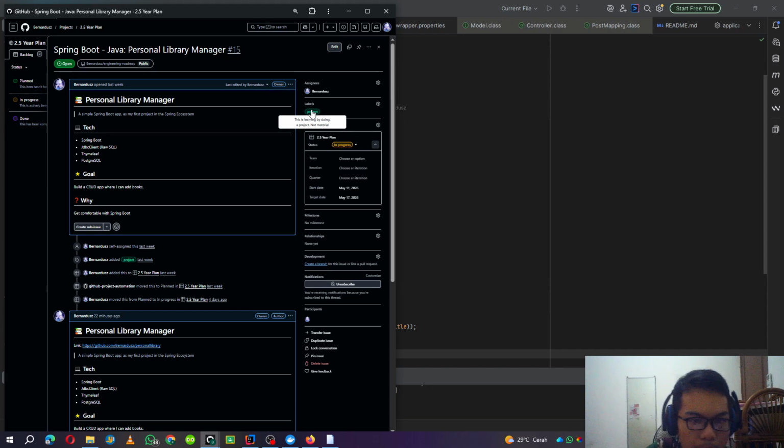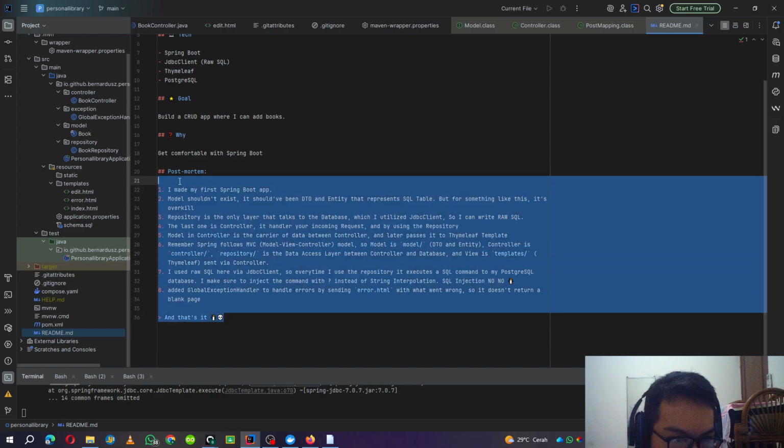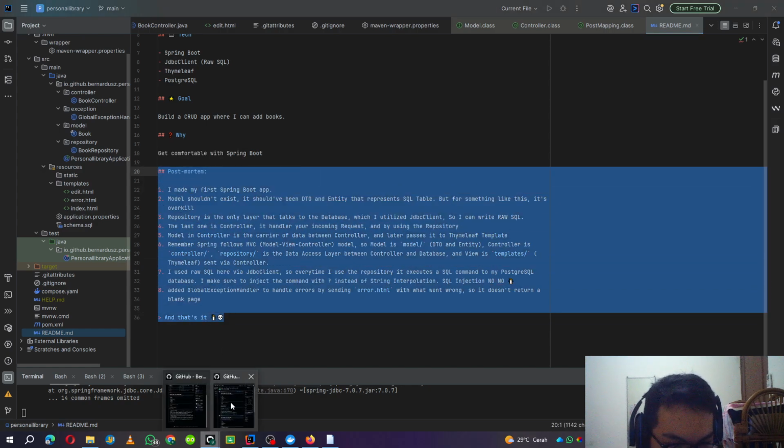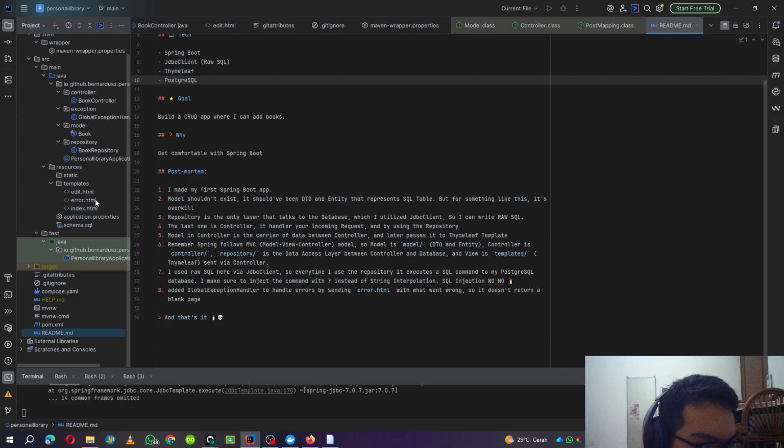Yes, as you can see right here, I created this last week, so this week I will start on Java Personal Library Manager. And another note: while in the past I used this type of notes, from now on I'm gonna be using the project type of learning, by doing a project, not material.